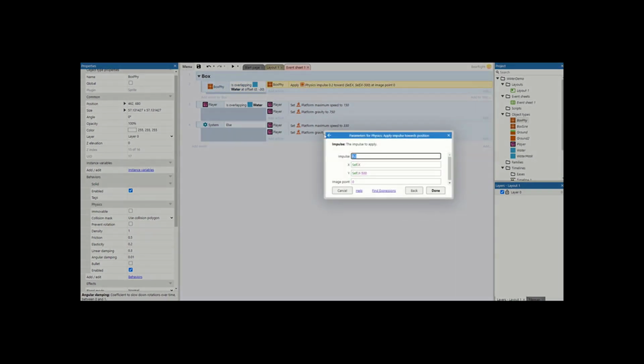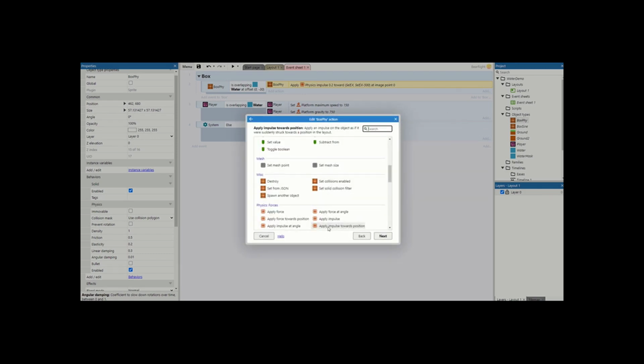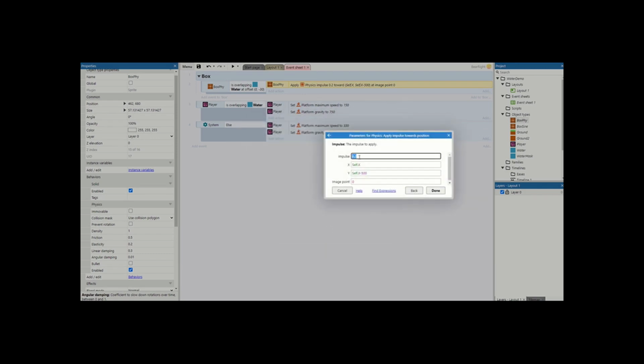Then what we want to do is we're going to apply impulse towards position. So this is this one here. Set the impulse to 0.2, which is really, really low. Then we're going to get moved towards Self.X, so it's moving towards its own X position, and then its own Y position with minus 500. Now, the 500 is indicating how much it's going to bounce. The bigger this number, the less it's going to bounce. The smaller this number, it's going to bounce a lot more.